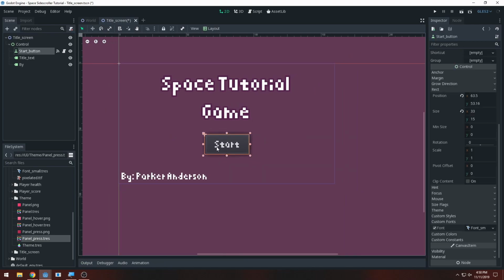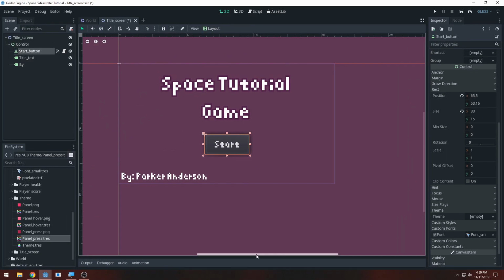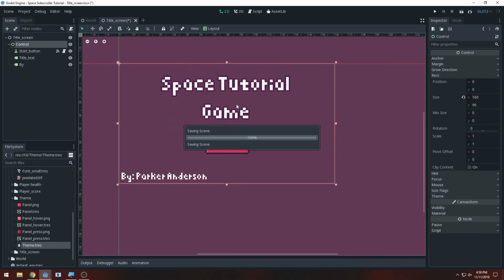So now you can see the button is not being customized, and the only reason is if you go to theme, select the button, go to theme. On the theme, you want to drag theme.tres under this theme. Now it's being applied. Look how cool that is. Now you got your own looking button and not Godot's built-in buttons.